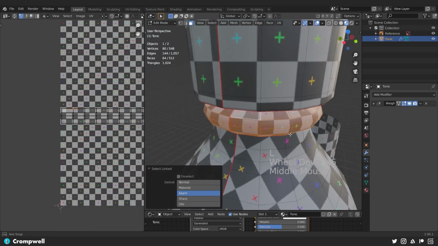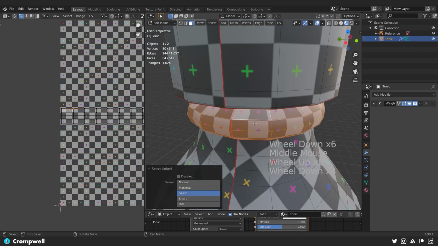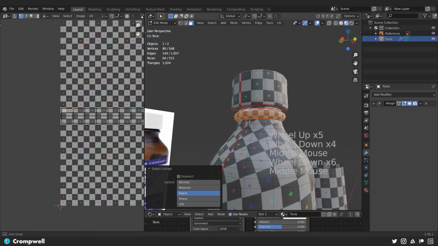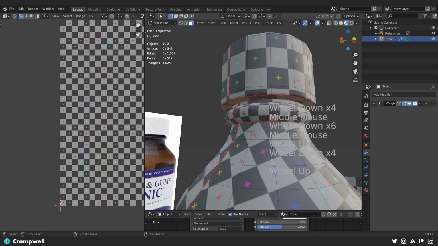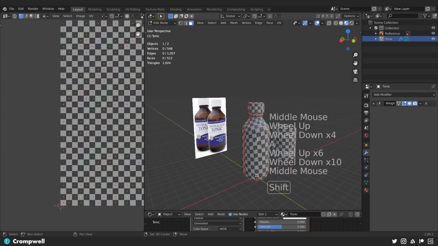So there we go. So again, minor deformations here and there. Again, if we added more geometry, it would solve that. But that's essentially how you create nice square UV layouts on cylindrical objects.